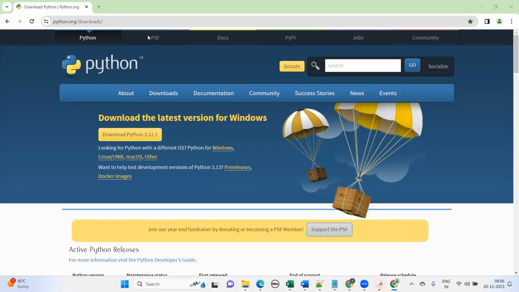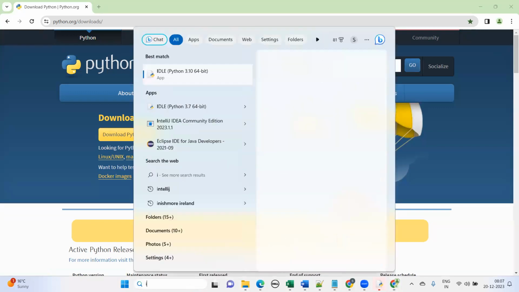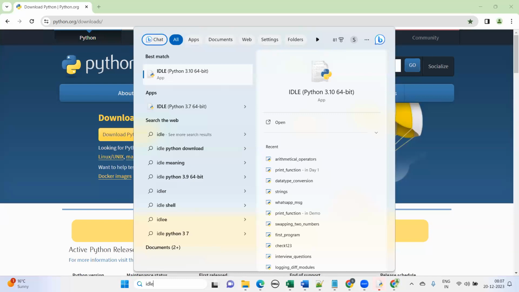Yes. There are two options we need to check at the end of the installation, I guess. The admin one and the other one. Even if that is not done, if you have downloaded and installed, can you go to this search bar and type IDLE, just like what I have typed right now?